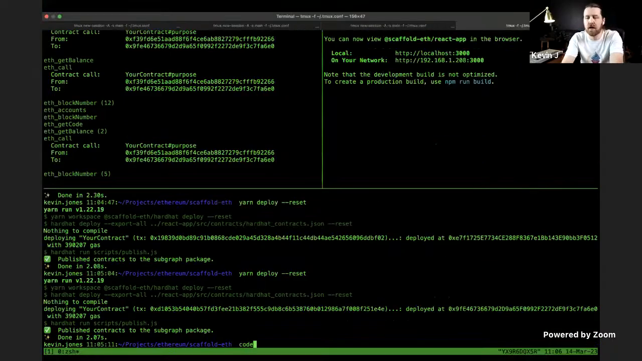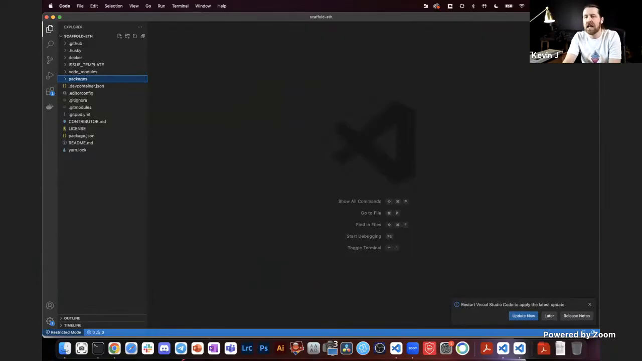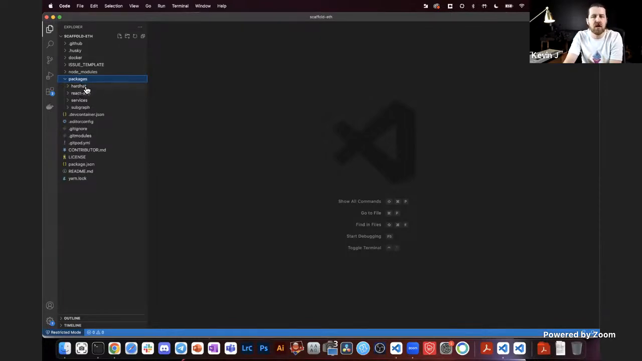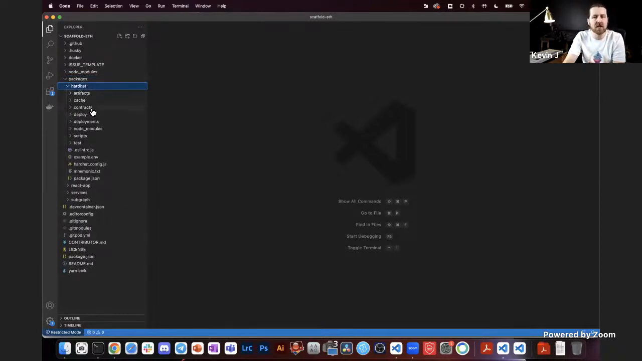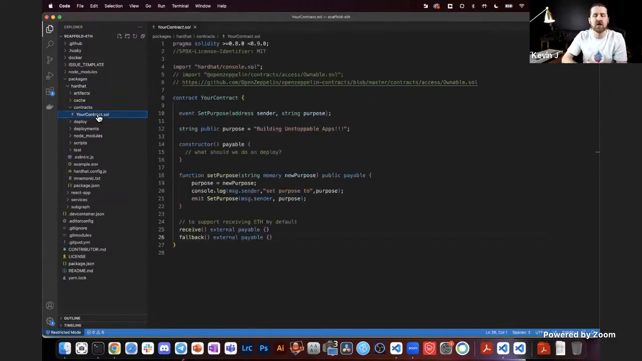So I'm going to load up VS Code. And if you're using VS Code, you can simply go to the packages folder here on the left. And then you can go to either Hardhat, or you can go to React app if you want to toy with the front end. We're going to start out with Hardhat, and we're going to go into the contracts folder, and we're going to go into your contract. So, like I said, it comes with a contract which has been deployed, and it's very simple. It's just a string. So we could change that string here if we want. We could say building awesome apps or something like that, right?